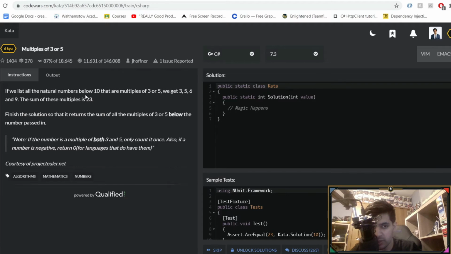So you're given an integer and you need to find the total product of all integers that can be divided to this, which are multiples of either 3 or 5. And if it's a multiple of 3 and 5, such as 15, then you only want to count it once.